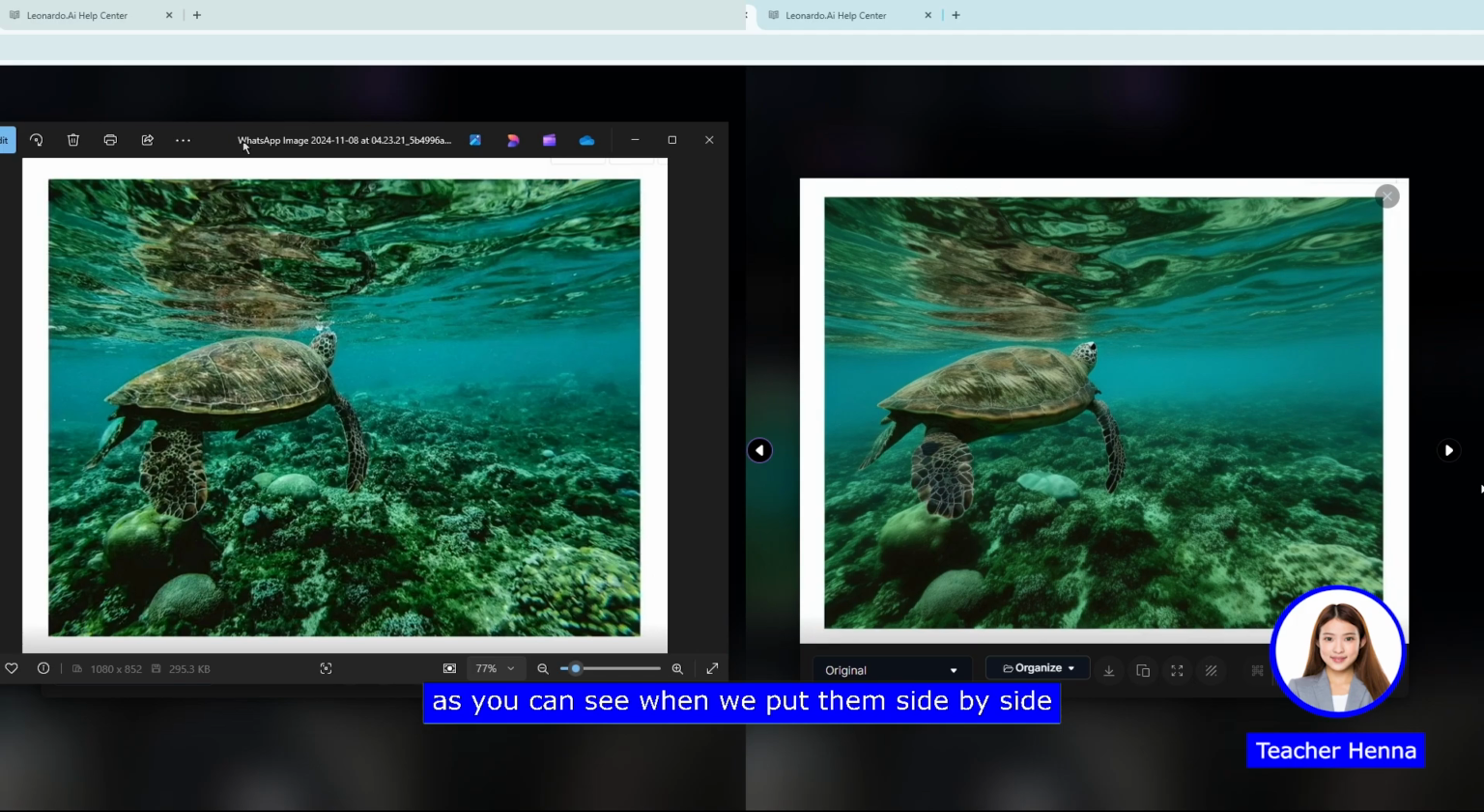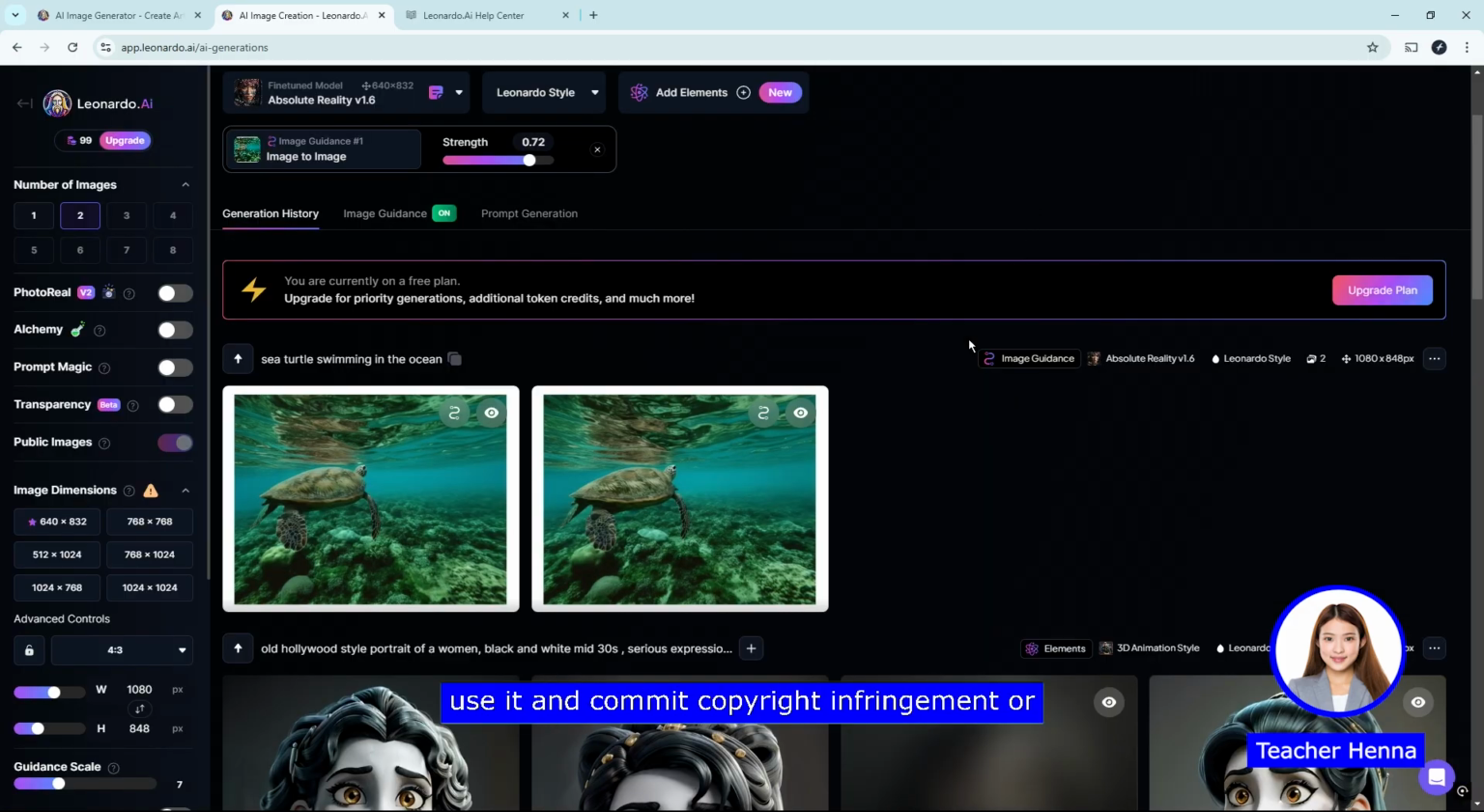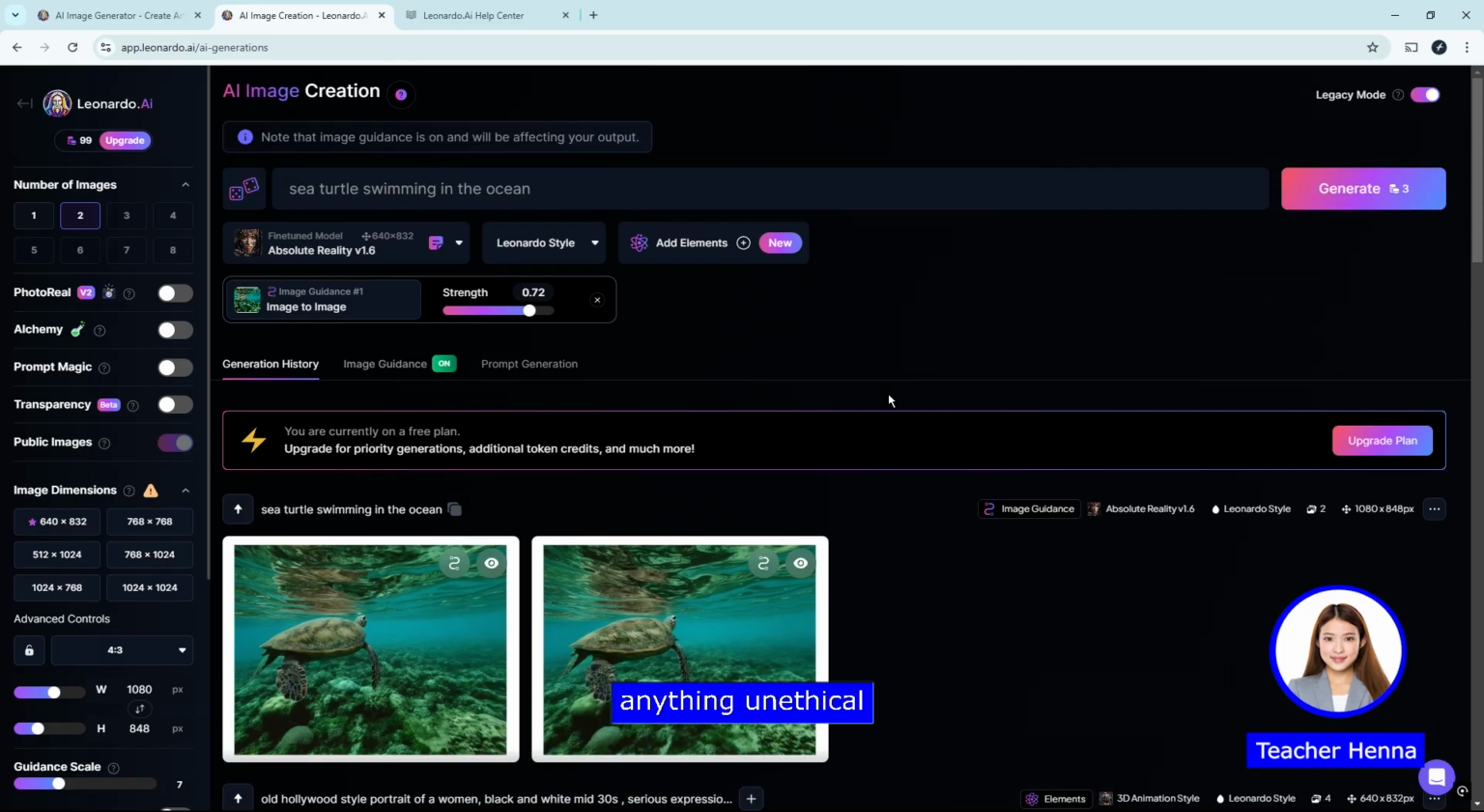As you can see when we put them side by side, the real photo on the left and our AI-generated image on the right, Leonardo's image guidance did a fantastic job at sticking to the source image for its AI generation, which is the image on the right. Again, this is a great feature if you want to create an AI version of another image, but please keep in mind Leonardo's terms of use when using this feature. You obviously don't want to use it and commit copyright infringement or anything unethical.